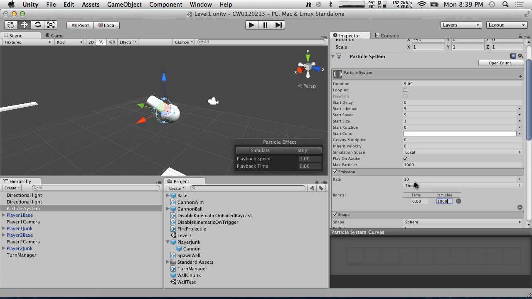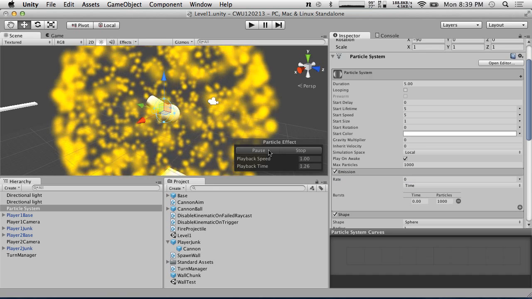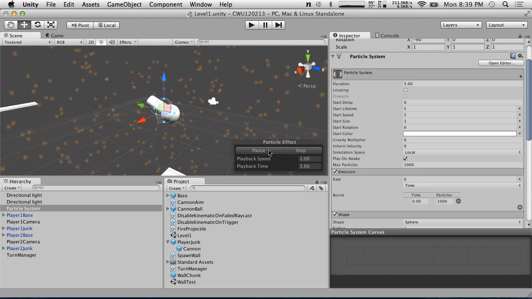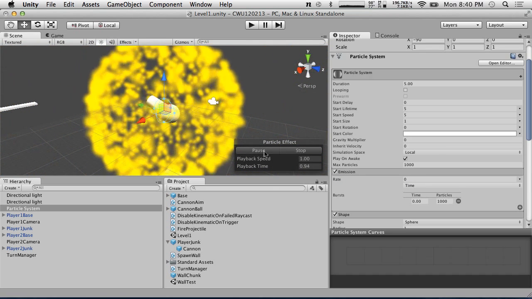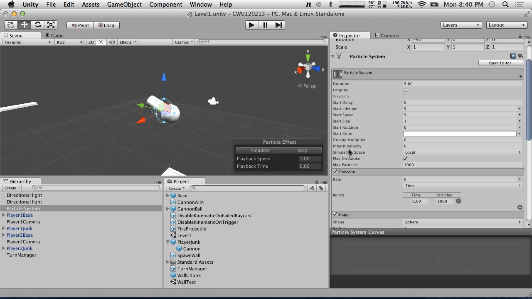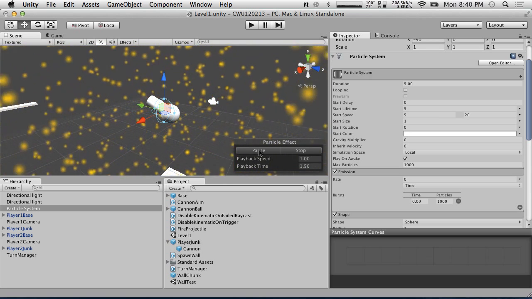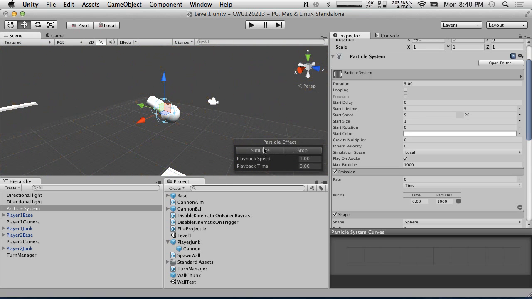Okay. And we don't care about this at all. We can just have the rate be 0. So we do play. Boom! That's kind of cool. Yeah, it's way too slow in animation, but it is kind of cool. So, start speed. Let's do random between two constants, and let's make it 20 and 5. Yeah, good call. That's more exciting. Might be a little too big.